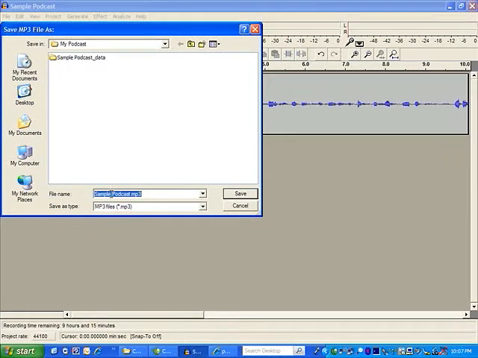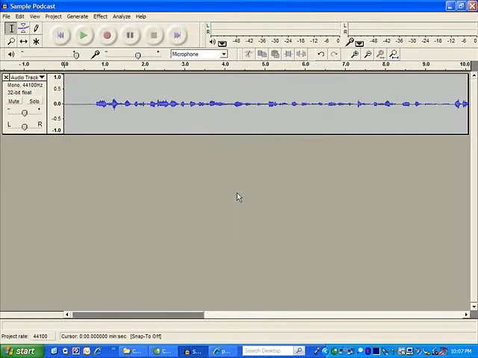And it wants to name it sample podcast. I'm going to put an underscore in here just because I don't like spaces in my files. I'll click save. And there it is. It's rendered out. It is now an MP3 ready for me to utilize.